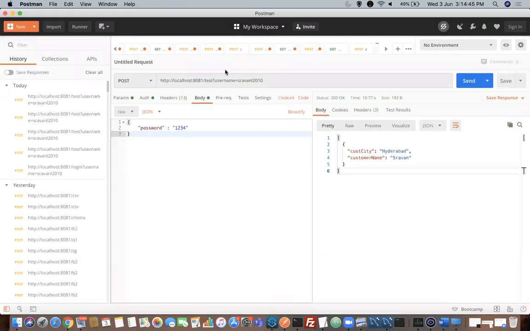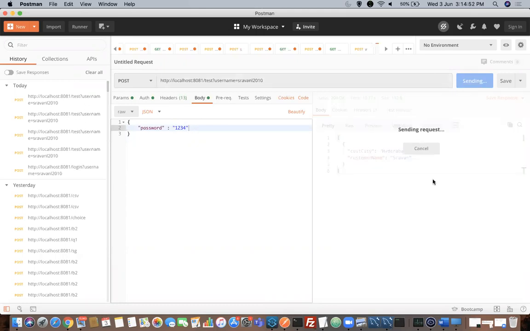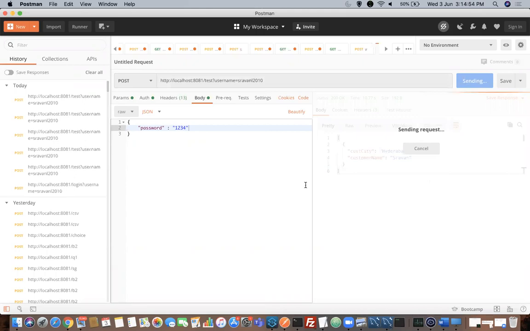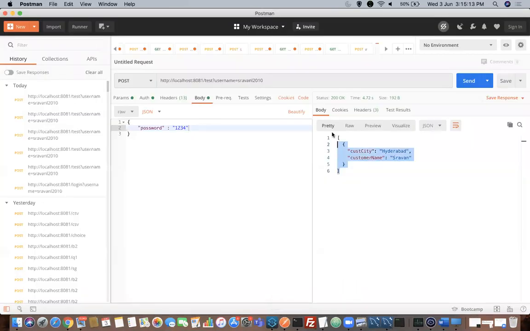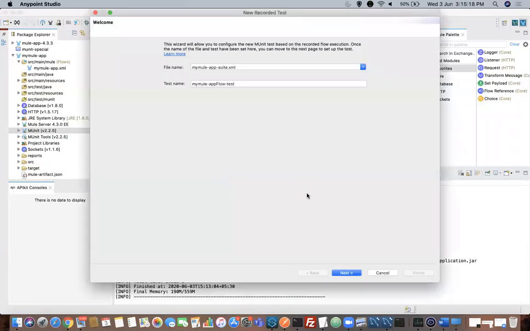So here I am passing my username and password as we have coded in our Mule application and just click on send. This is the original test run which we are doing, so it will actually make a connection to database. What it does is basically it will record the type of output that is coming out from database, and it will record the type of input it is receiving at the listener. Once your test case is run successfully, you can see I got some output like customer city and customer name. Then go ahead and click on configure test.